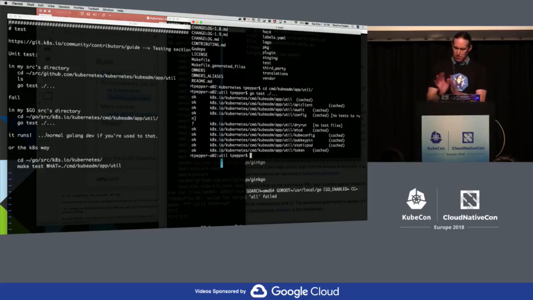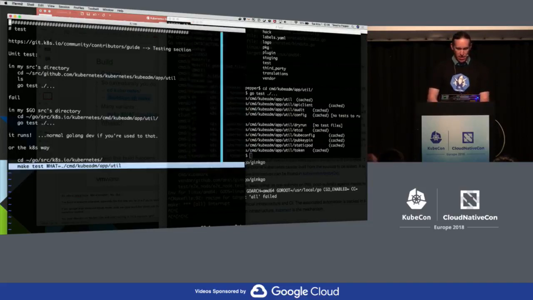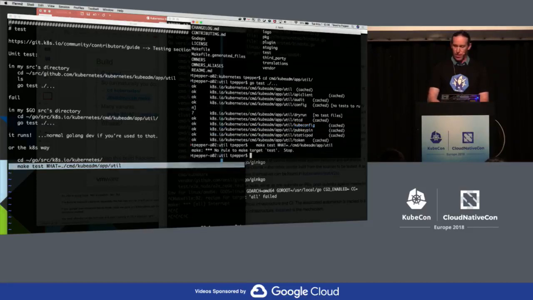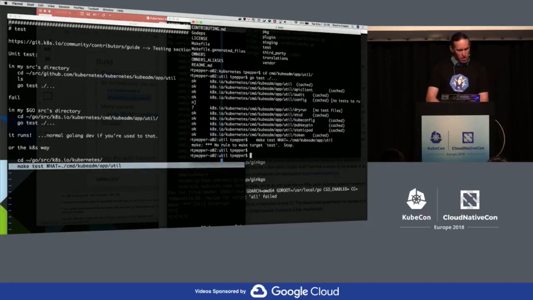Now, that's Go native, but like the building stuff, instead of doing go build, where there are these make things, there's also a set of make commands that are related to tests. So there's sort of the Kubernetes way. You could make test for a particular thing. I have a failure here because I'm down in the tree and there's not a makefile there. So I have to go back up to the root.